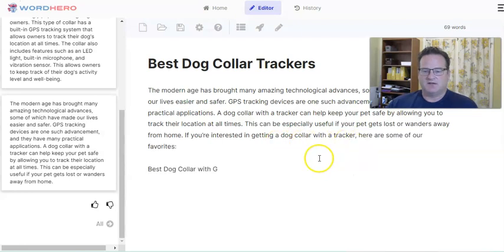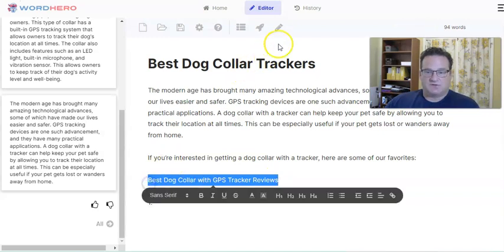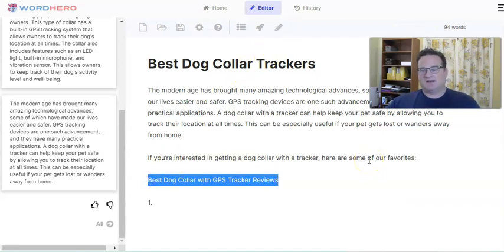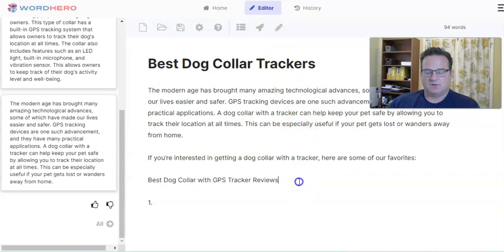And you can do this. Add a little more content. Best dog collar tracker reviews. You can hit write more. And so you can kind of go through here and just keep adding content. You can also start with an outline, and then it'll add content based on that outline. Oops, sorry, let me put that where we want it.